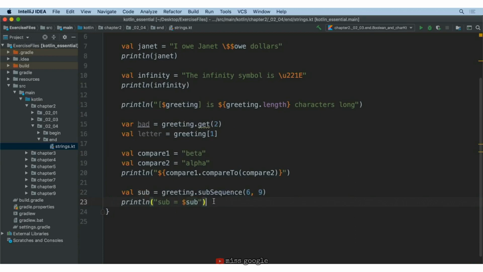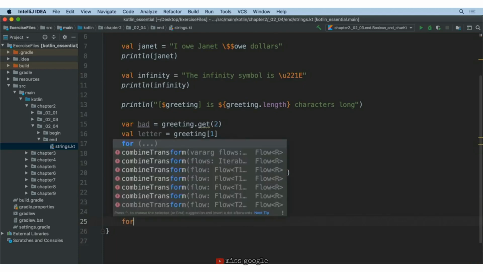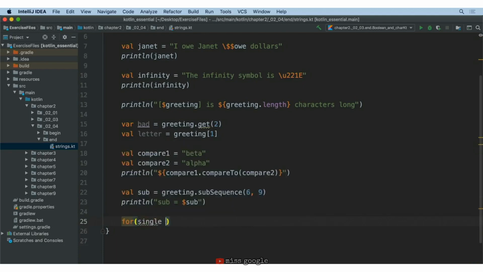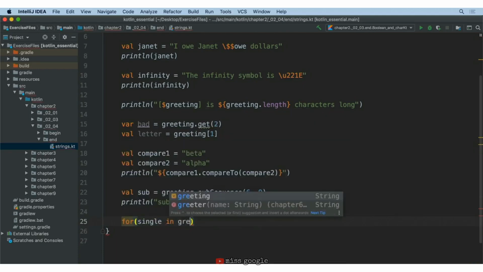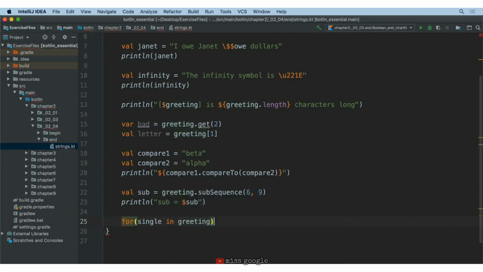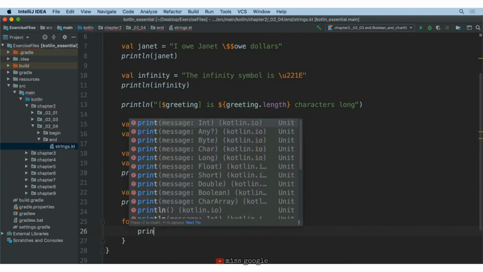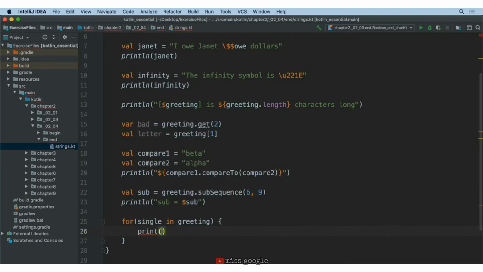Because strings are iterable objects, we can use them in loops. We haven't covered loops yet, but here is how we can print out each character one at a time. So we say for single in greeting, opening curly brace. Then we're going to do a print, and in the print, we're going to do double quotes, "$single ", and a space.